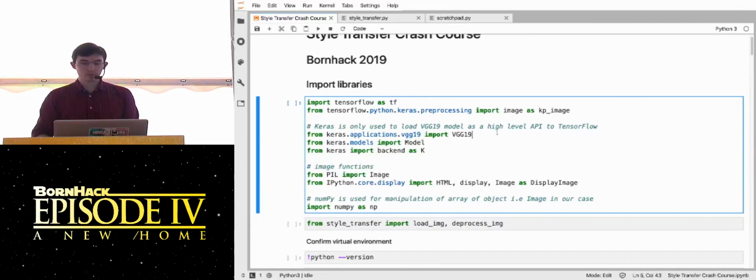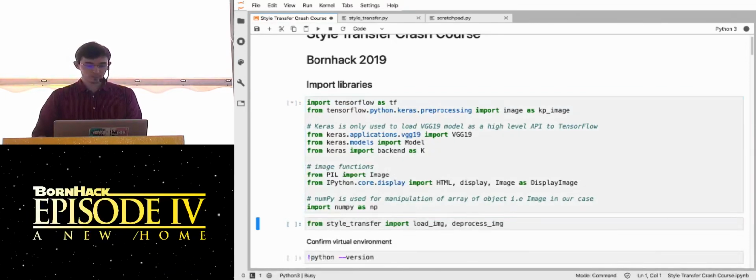So I am just importing a couple of libraries. I am importing TensorFlow, which is what is going to be doing the heavy lifting. I'm importing Keras, which is a high-level API for TensorFlow. If you're interested, you're probably going to be doing things in Keras first. And a library for manipulating images, and a library for operations on tensors, on linear algebra stuff and numbers.